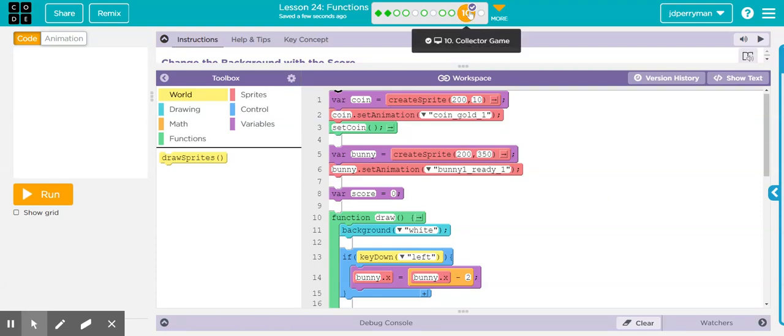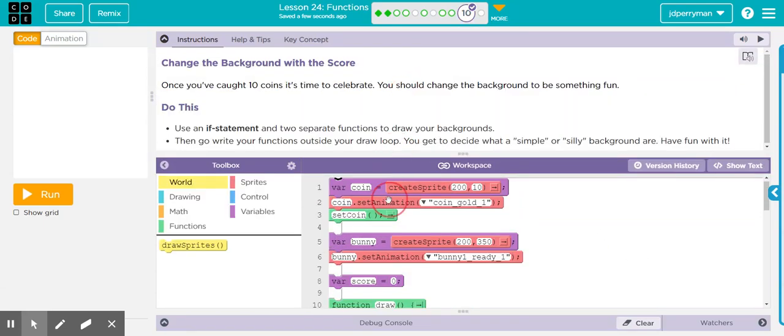Lesson 24, functions number 10. Change the background with the score. Once you've caught 10 coins, it's time to celebrate. You should change the background to be something fun. Use an if statement and two separate functions to draw your backgrounds. Then go write your function outside your draw loop. You get to decide what a simple or silly background is.